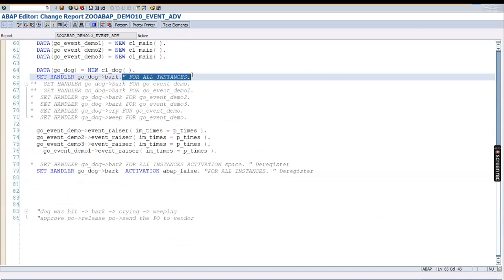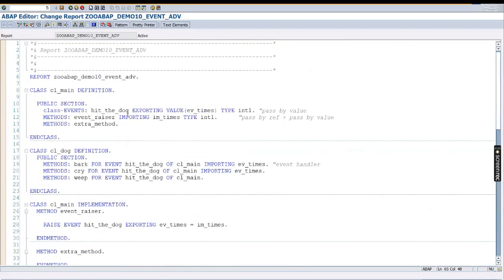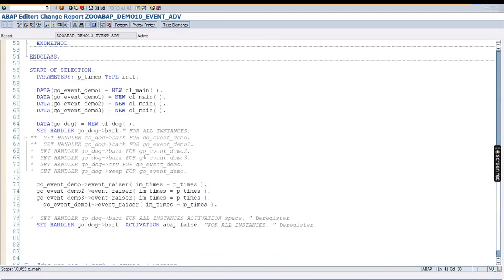See that I have commented it because now my event is what? A static event. So FOR ALL INSTANCES is not required. Yeah, for static events it is not required. True. For a static event, the addition is not required. Okay.